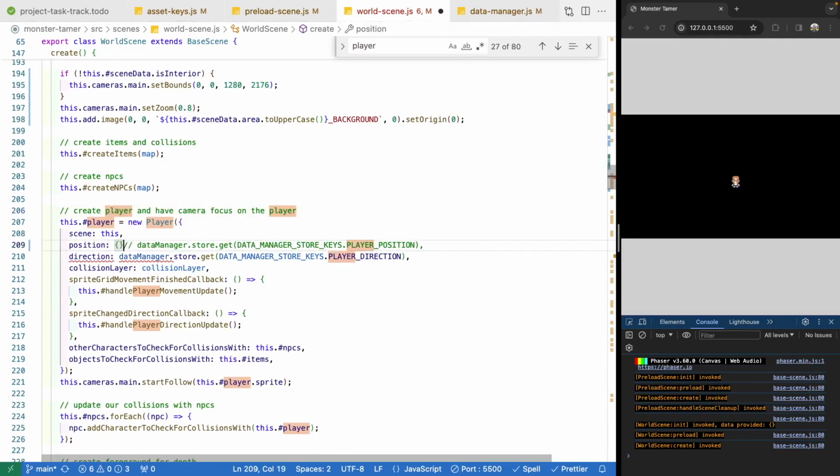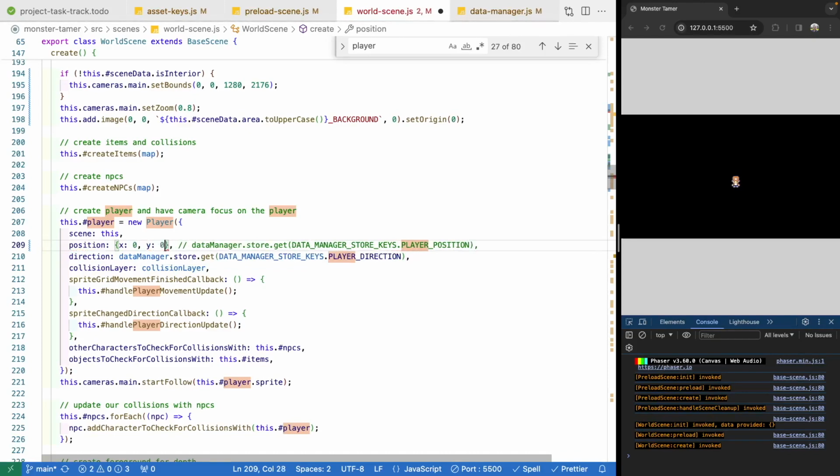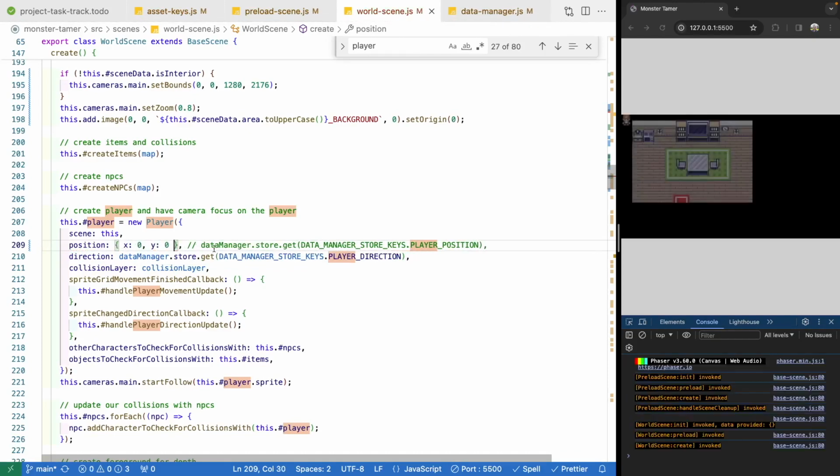And we're just going to go ahead and hard code a value so we can just do some testing. And so we'll have for X, we'll do 0. And for our Y, let's go ahead and do 0. And we'll place our player near the top of our scene.